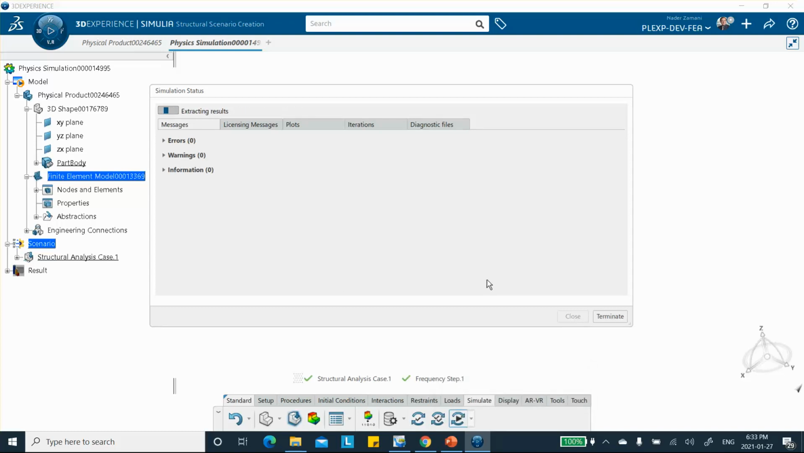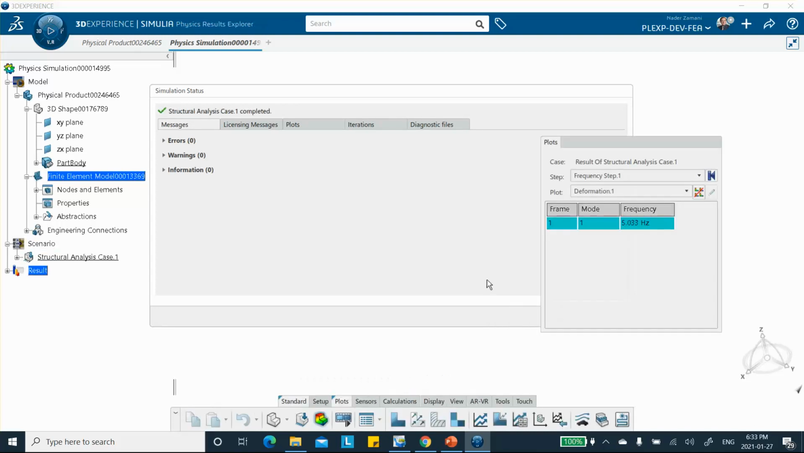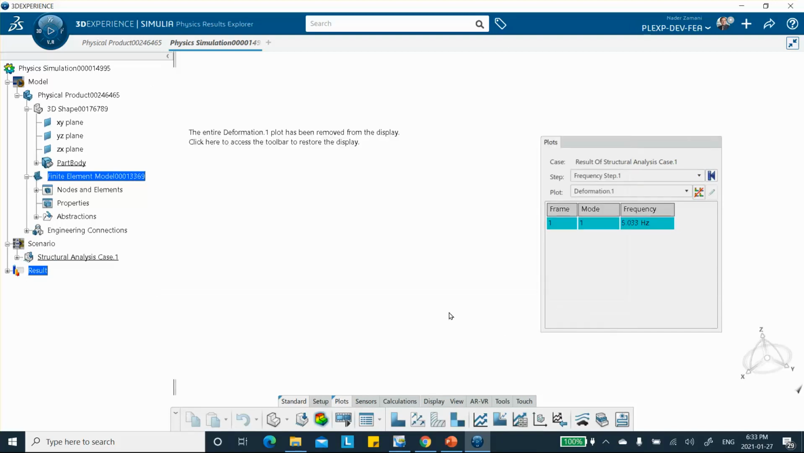Okay, almost. Okay, 5.03 hertz. Good. So as far as this is concerned, we're done with that part, extracting the frequencies. The next thing we want to do is to apply an initial velocity to that point A of 1 meter per second, right? So let's do that.